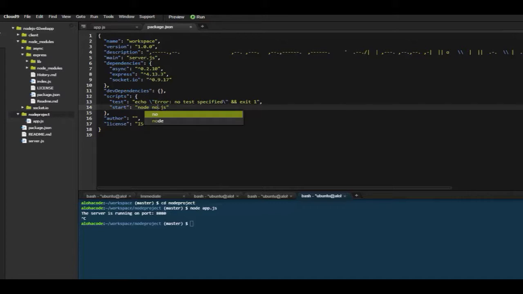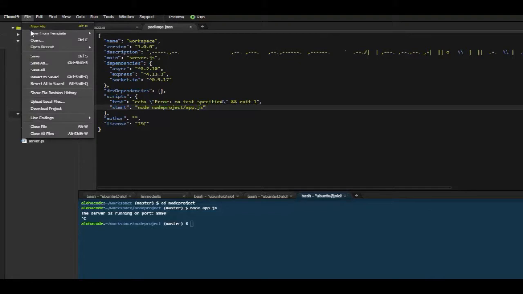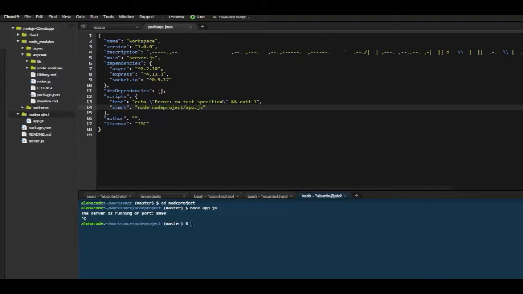So we can say node project/app.js is our startup command for NPM to use. So let's save this file. And we can now go back to our command line and use the standard startup command npm start. And when we hit enter, NPM will look in the package.json file at the start command and take this value, which we've supplied, and start our application for us.